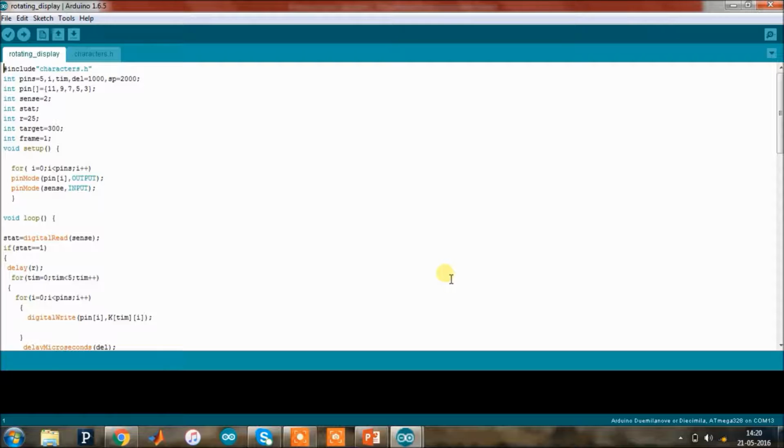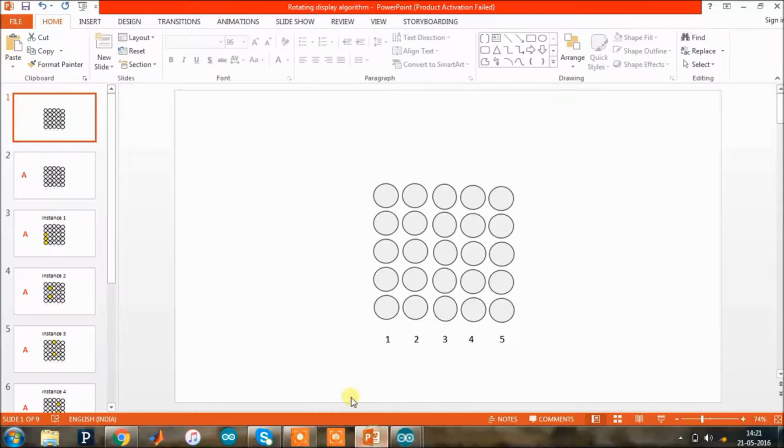Hi and welcome back to Delsquared, and this time we are going to see how the rotating display works. I'm going to explain the general algorithm to you.